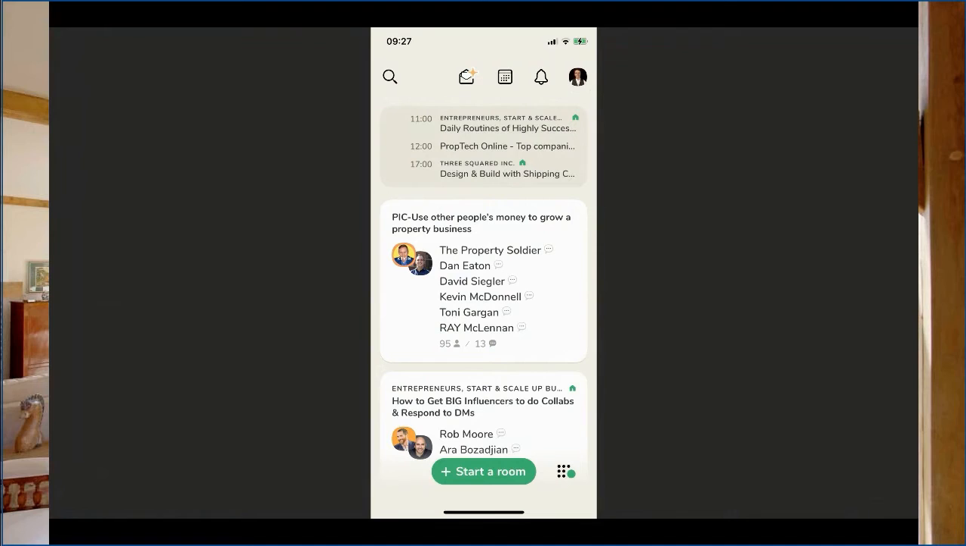So you simply install the app on your iPhone, but there is a snag. You do need to get an invite for it. And unfortunately, I've used all mine up so far. So if you know someone who is on it, then ask them for one. And once you get on the app, here is the home screen. And these are what are called clubs, and those clubs then have rooms. So the Three Squared Incorporated is a club, and their room is designed and built with shipping containers.